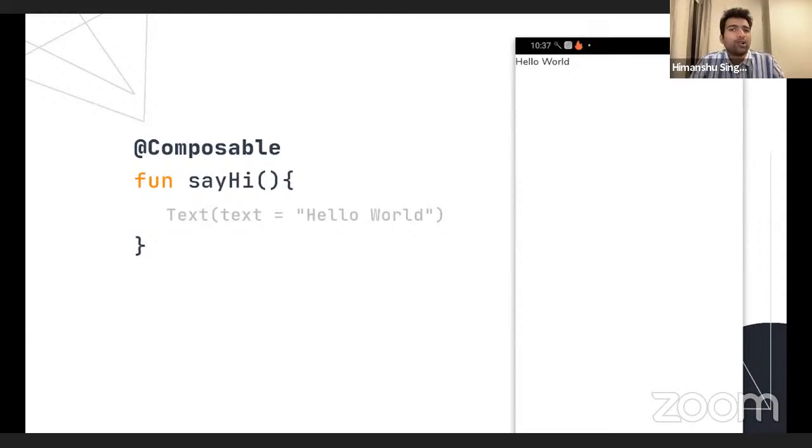If I just pass hello compose there, on the right-hand side hello compose would be there, but the function still remains the same. So what I'm trying to say is, no matter what is inside the say hi function, it would be rendered as a UI. Not randomly. Why I'm saying this is because if I pass just a log, it would not be printed there. It has to be a composable function.